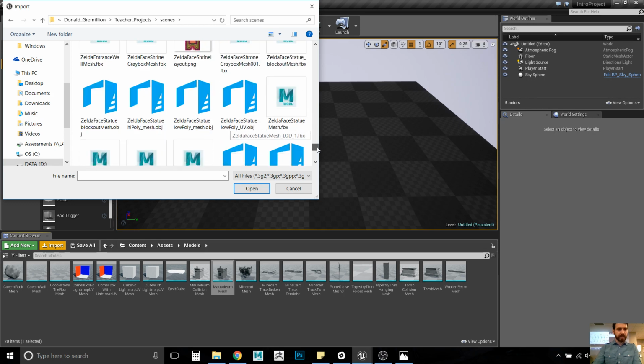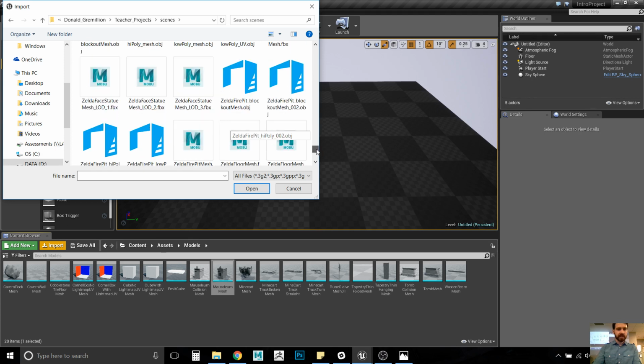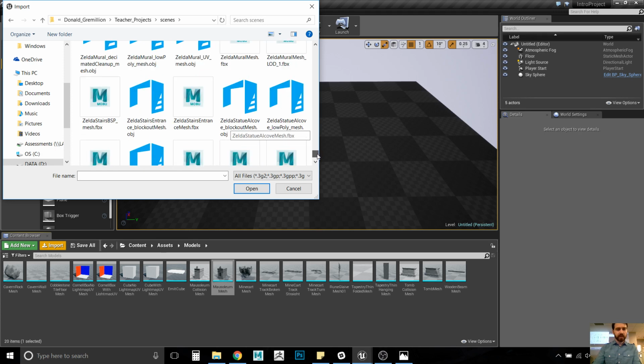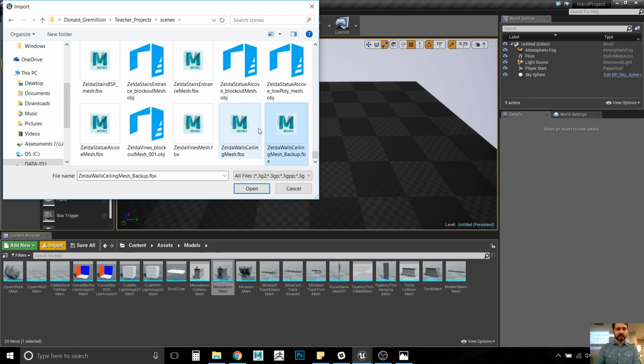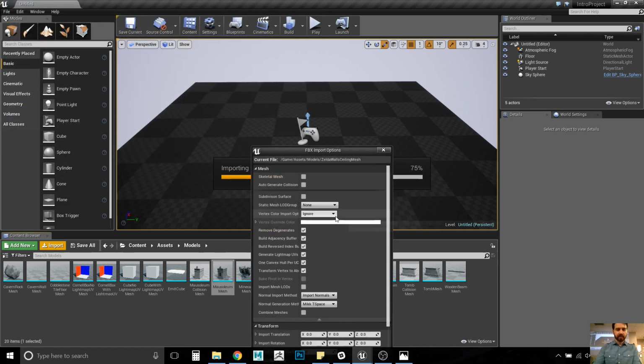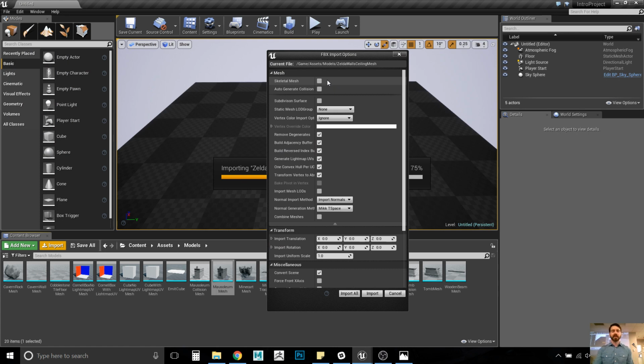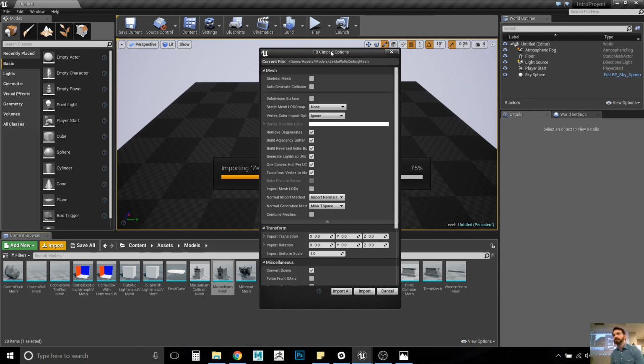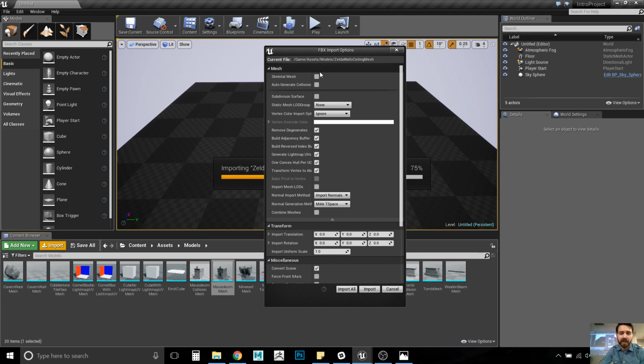So what I need to bring in is the Zelda walls and ceilings mesh. Okay. Your FBX import options give you options such as auto-generate collision. Yours might be turned on by default. I highly suggest you turn it off, especially for things that are not just a flat surface or something that contains a volume. So I'll show an example of what this does.